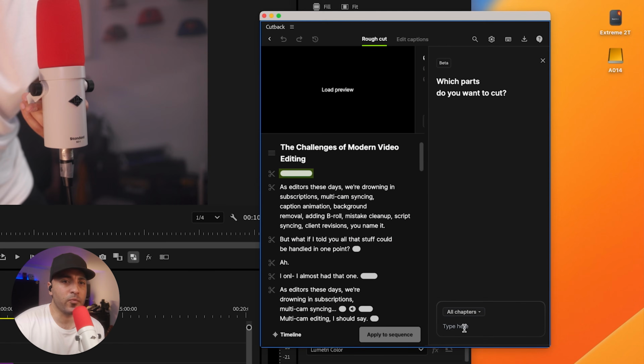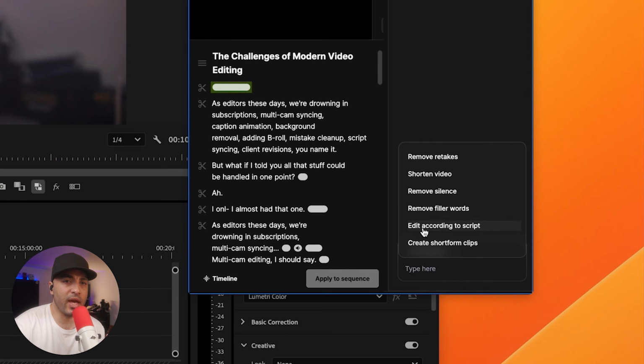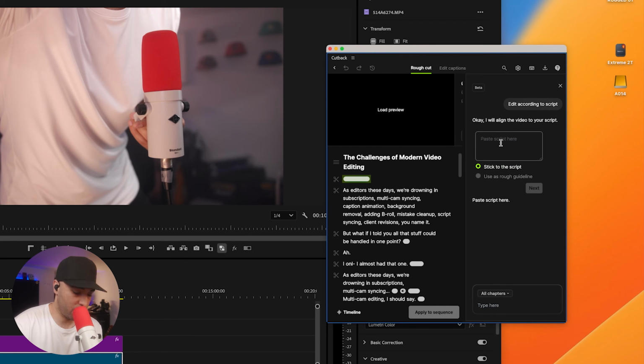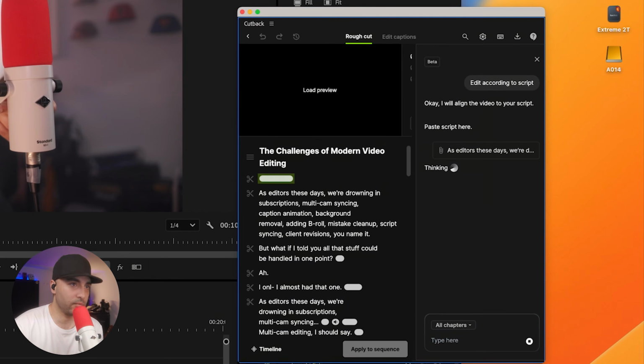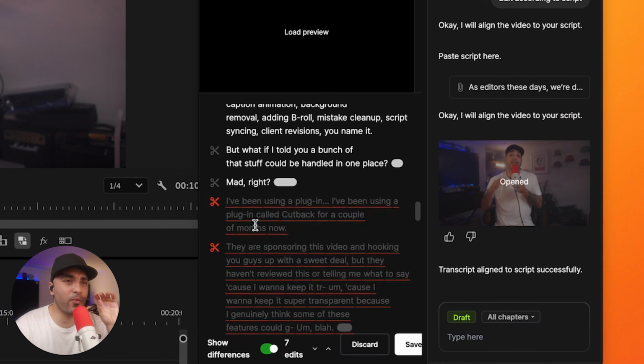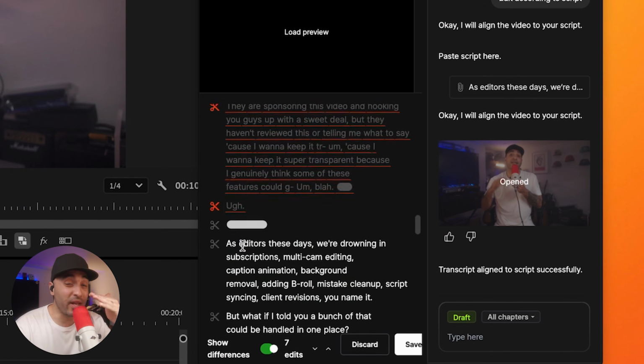And then it gives you a little chat box here and I'm going to go edit according to script. And then it's going to ask me what the script was. And I'm going to copy paste that in here. And although it is using AI to choose the best takes, it's using the script as a very strict guideline. And then it just chunks everything up in a way that's just easy to see, review, and edit further.